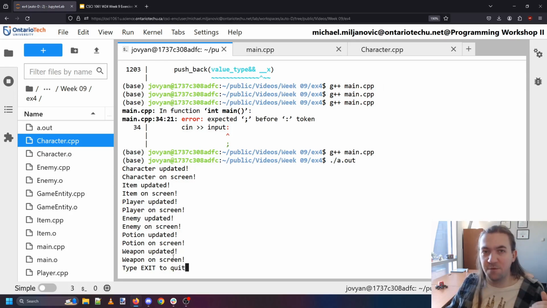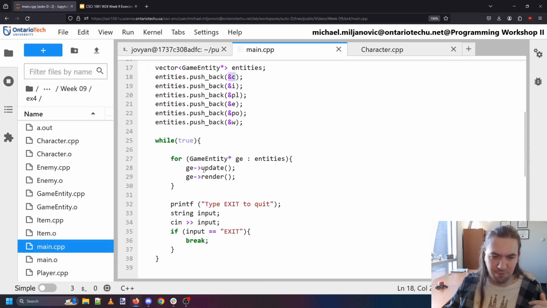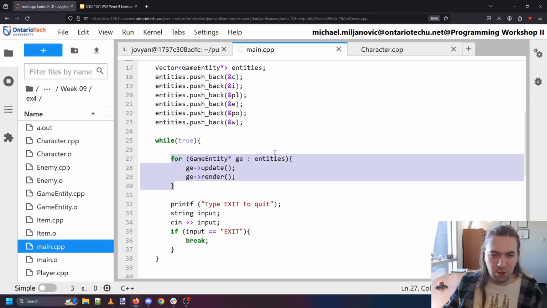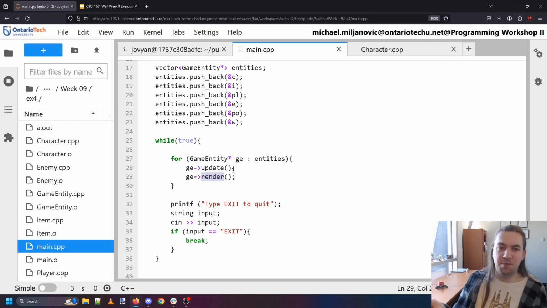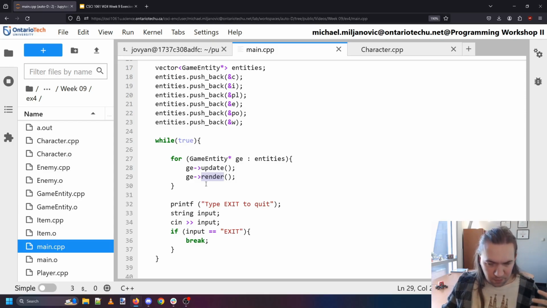And so the polymorphism part of this is that I was able to write a single loop that says for each game entity, update it and render it, without me having to say, if it's a character, do that update. If it's an item, do that update. If it's a player, do that update. I just can go through and I can use the exact same interface to access all of their respective versions of those different methods. And so that's the whole point of this exercise. All right, and now we can move on from this.